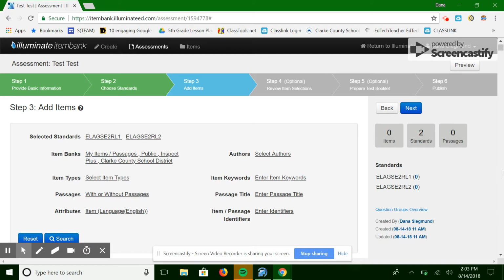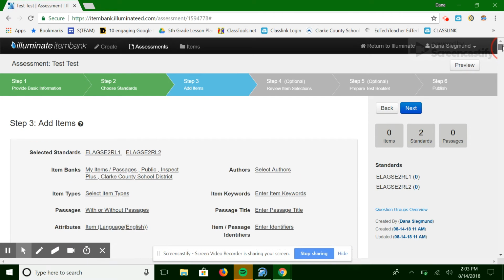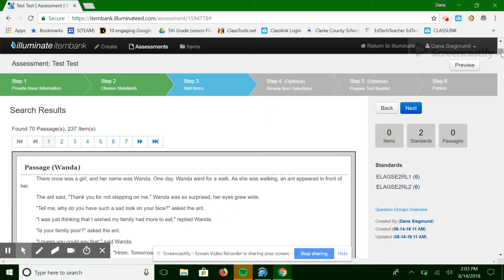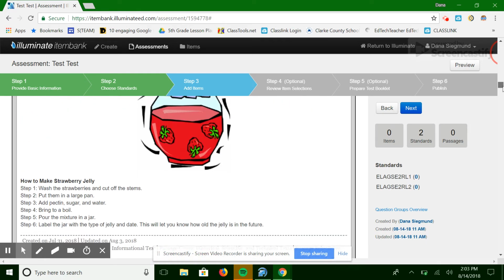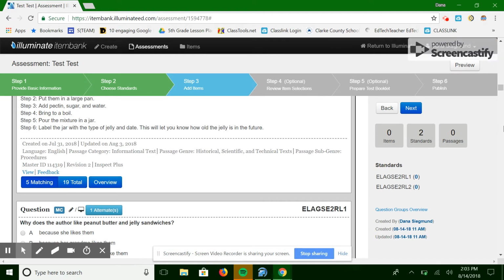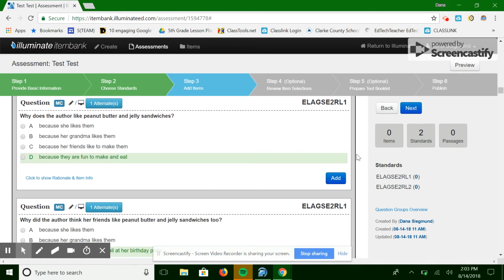You can see right here it says searching. It's looking for items for me. It should have already found a few. So you see, based on my search criteria, it has found 237 items. I'm going to go through and choose the ones that I think will work best for my students. Once I find them, I will click the add button.